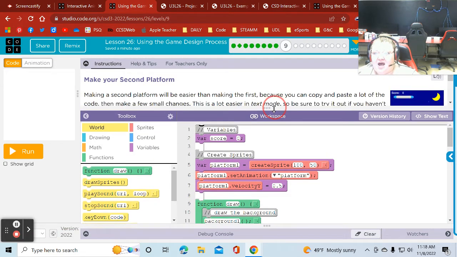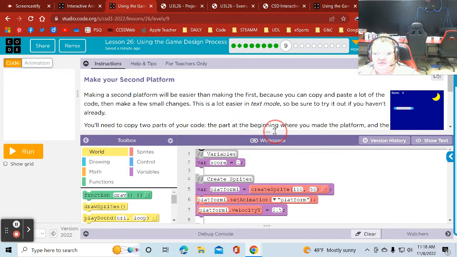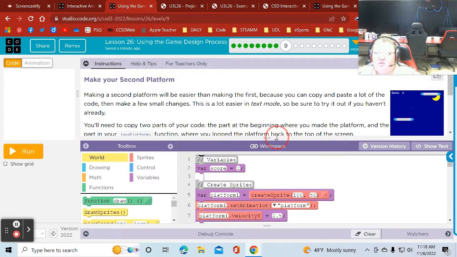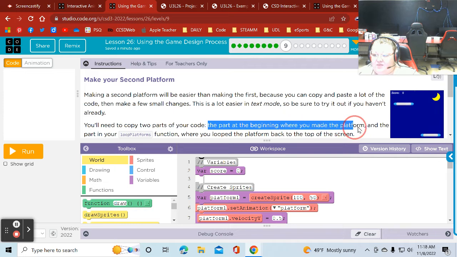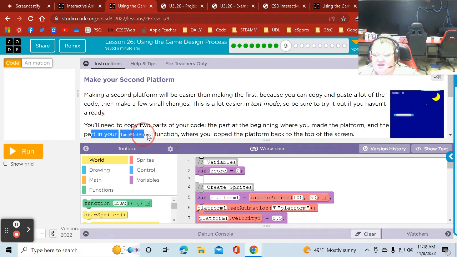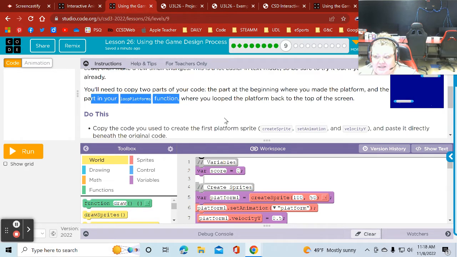All right, we are in bubble 9. Make your second platform. Making a second platform will be easier than making the first because you can copy and paste a lot of the code, then make a few small changes. This is a lot easier in text mode, so be sure to try it out if you haven't already. You'll need to copy 2 parts of your code. The part at the beginning where you made the platform, and the part in the loop platforms function where you loop the platform back to the top of the screen.